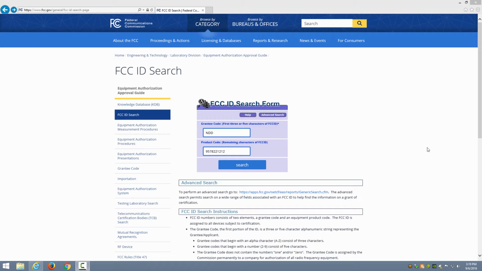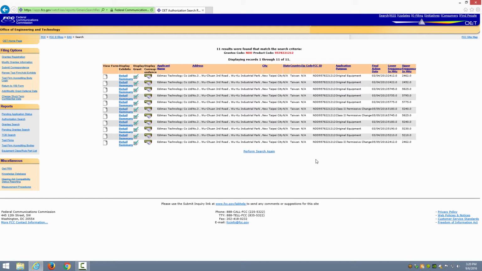You'll have to look at the particular code you're dealing with to try to find the appropriate breakout of the grantee code versus the product code. In this case, the full FCC ID for this adapter that we're looking at, which is the Edimax EW-7822UAC 802.11ac adapter, is NDD957-822-1212. When I place NDD in the grantee code field and the 957-822-1212 portion in the product code field, I can click on search and see if that's the right one. In this case, it happens to be.